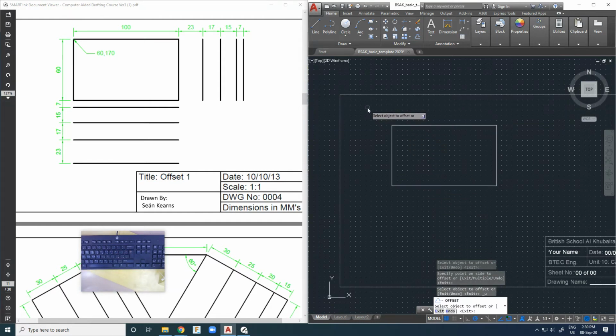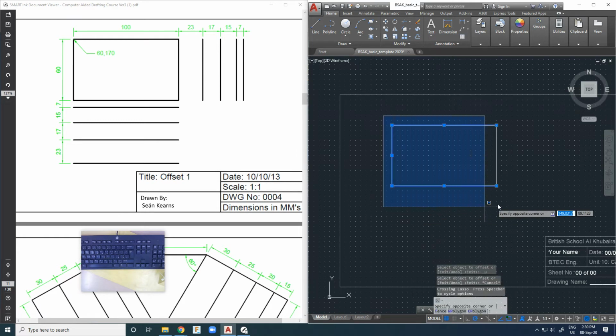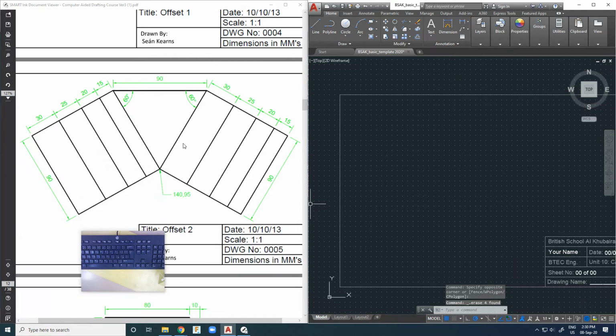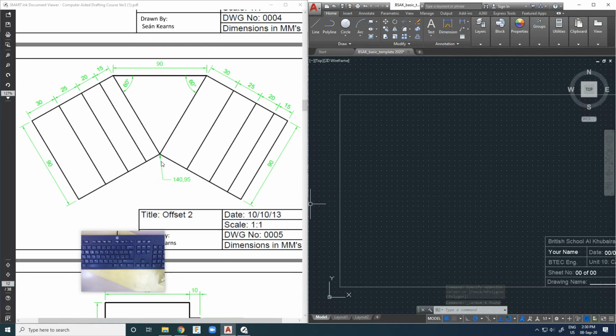Okay, so that's offset 1. You should be able to do everything there in offset 1 without too much trouble by following all of that. Offset 2 is very, very similar. We've got this as our starting point, and it's an equilateral triangle, and then we'll offset from there.